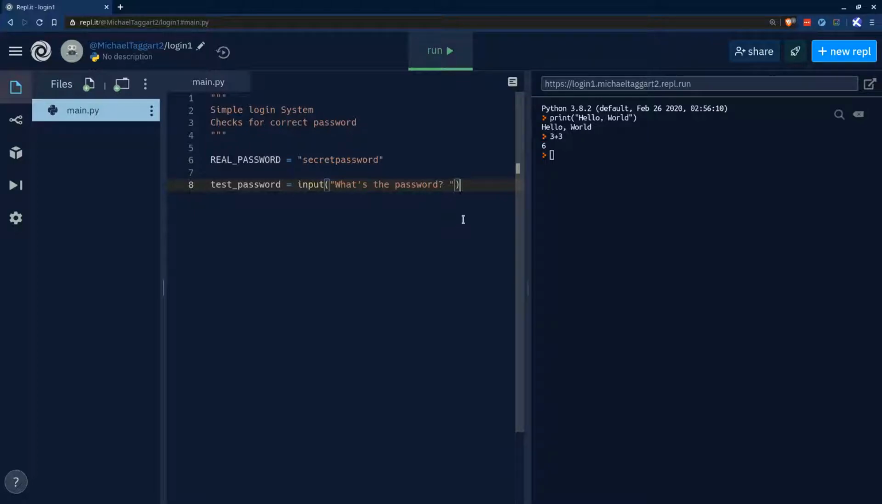Some programmers use really, really short names for their variable names. I don't like doing that because I want my code to be as readable and understandable as possible, just because of the way I've written the code. Okay, so we have our real password. We're asking for our test password. We can run our program right now. Nothing will be asked for the password.